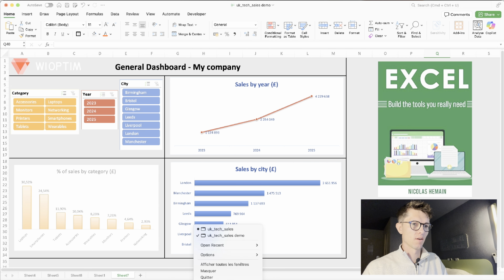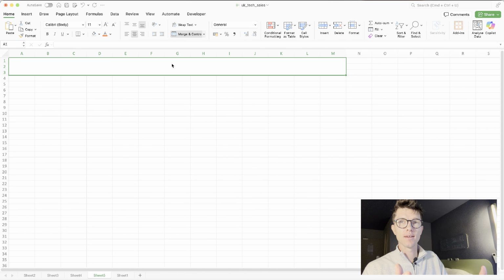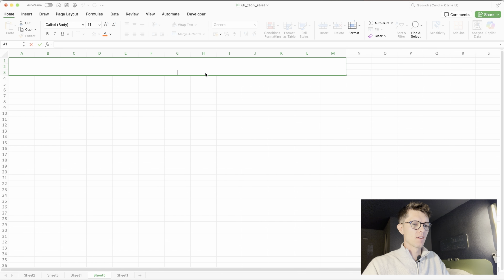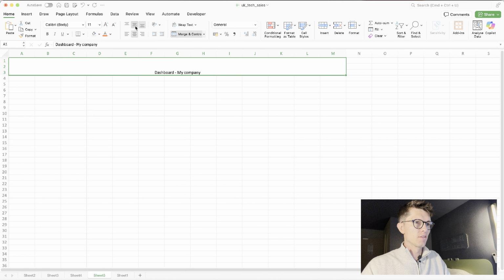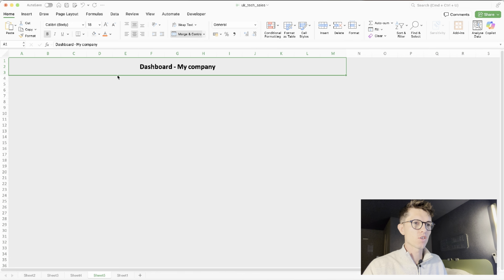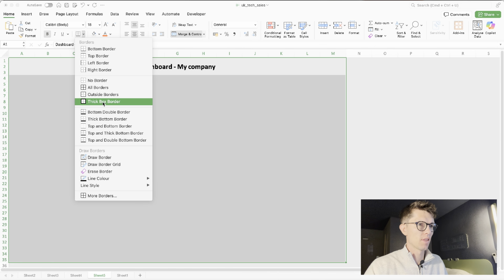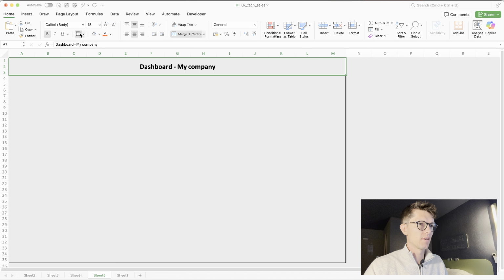So I'm just gonna gain some time here. I went until column M, that's what I needed. So I'm gonna take the first three lines and we're gonna have some cosmetic work, like to make it easy to interpret. So let's put dashboard, my company. We can make it bigger, bold. You can also select all your sheets clicking there and ask for a gray background, which makes it very readable. And we're going to put some borders, so thick box border, and here the same.